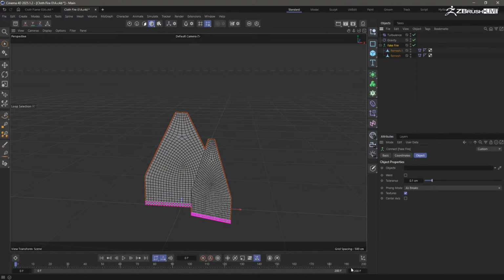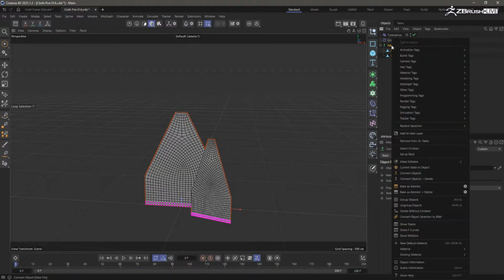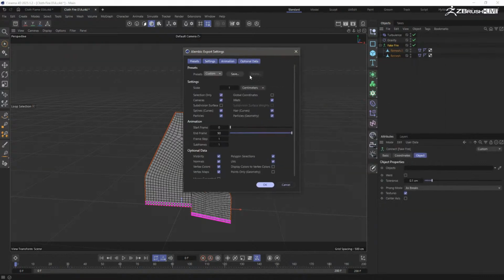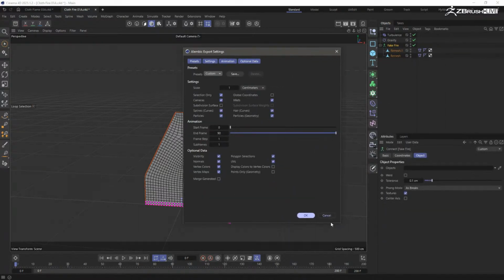And I have these 200 frames. I'm going to right click here and go down to where it says bake as Alembic and delete. Bake as Alembic and delete is good enough. It's just going to delete the original and replace it. But I'm going to go to the gear icon. Always make sure you go to the gear icon, which was added a few versions back, and make sure your end frame aligns with the number of frames you want to bake. And let's put this at full project length. Everything else, okay, no problem. Just going to do that.